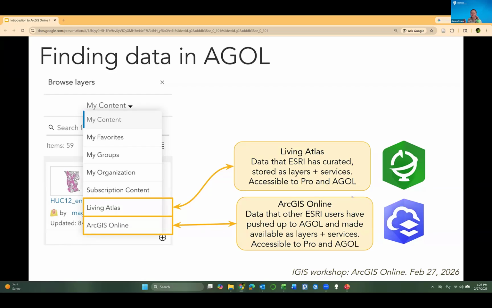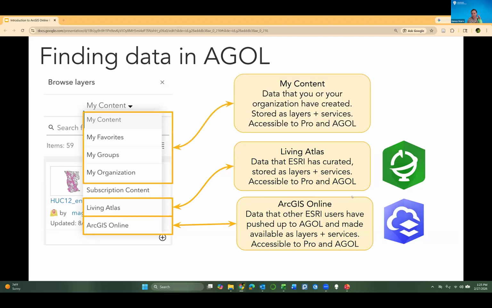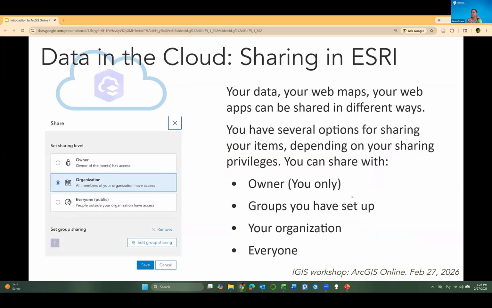So this is data that anyone has pushed up and made public in your organization or in general. And then we have your own content. So there are lots of different ways to organize your content, but you can always access it here in this pane. And again, all of these are accessible if you're logged in to both your Pro account and your ArcGIS Online account. If you want to share your data, you have pretty good control over it, which is really another high point of ArcGIS Online.